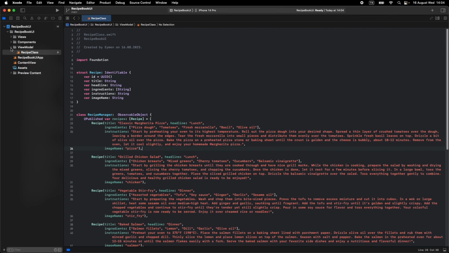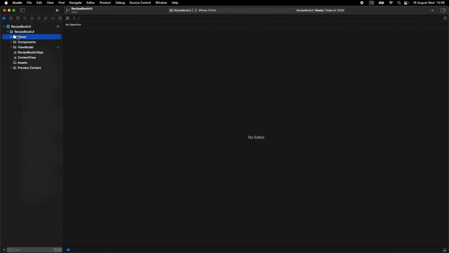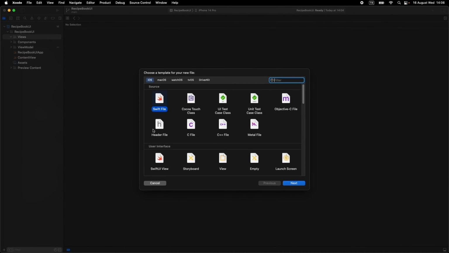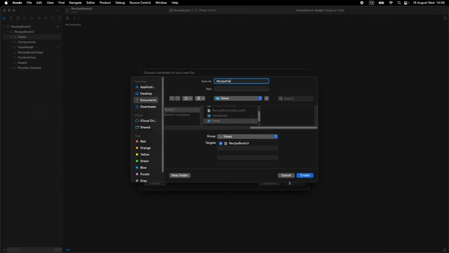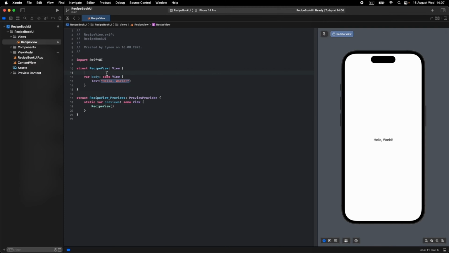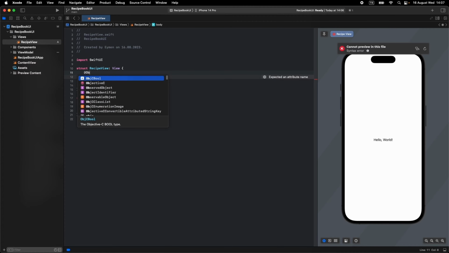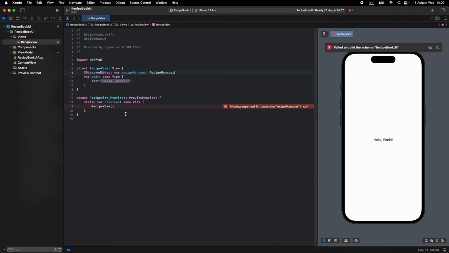Okay, so let's move to views. In views, open a new Swift file and select SwiftUI view. So here write recipe view. So let's call our recipe manager class. Make an observed object variable. Here just write observed object var recipe manager, and write the recipe manager class name. And down below you see in previews we should call our recipe manager class. So click fix, and here just write your recipe manager.